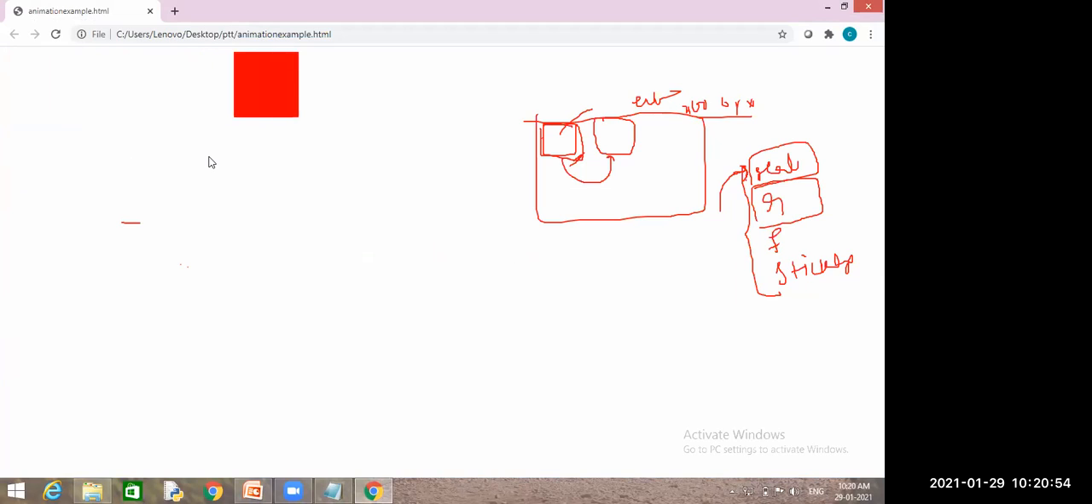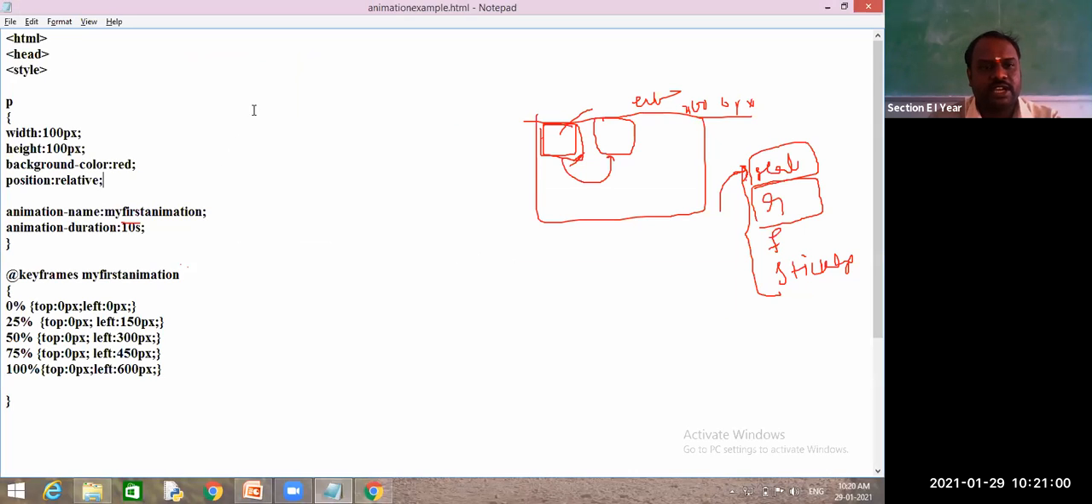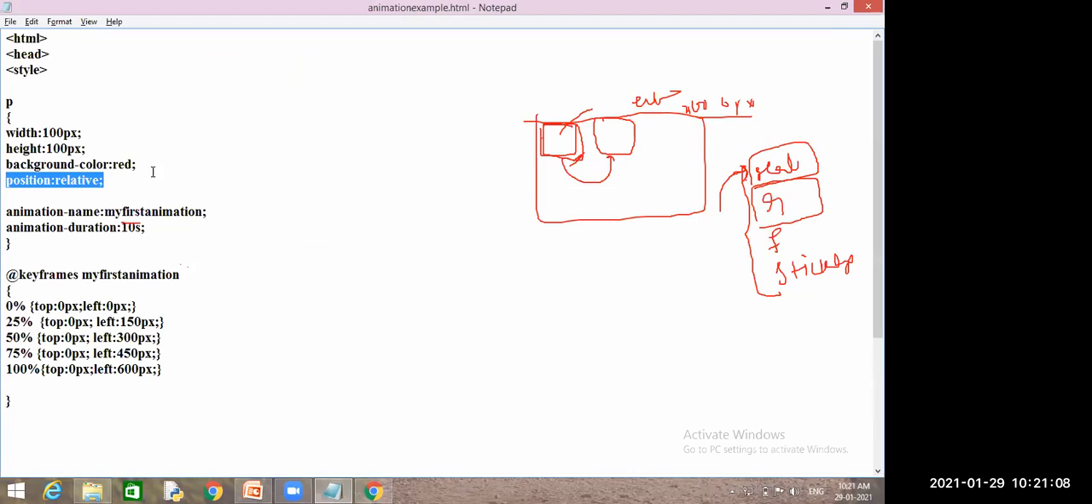Is it applied? Yes, sir. Can you see the movement of the object or not? Previously, why did it not happen? Because the position is static type. If you change this position to relative type, then you can get the difference in this one.